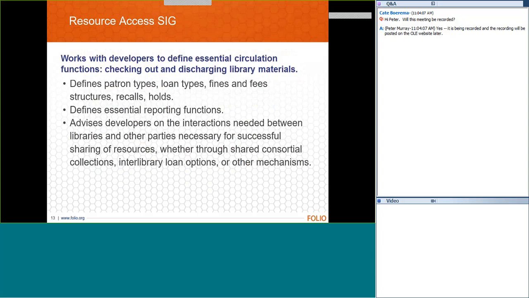The resource access SIG will be looking at circulation functions. And this includes baseline components like patron types, loan types, fines, recalls, holds. This group will also advise developers on the paramount capacity for resource sharing. We all know that this is a cornerstone of the work that libraries do and of the services that are offered. So we want to have that capacity for resource sharing via whatever models are in play, like ILL or perhaps a shared consortial ebook collection. So we want to be able to take the time to consider what the models are or what those possibilities might be.